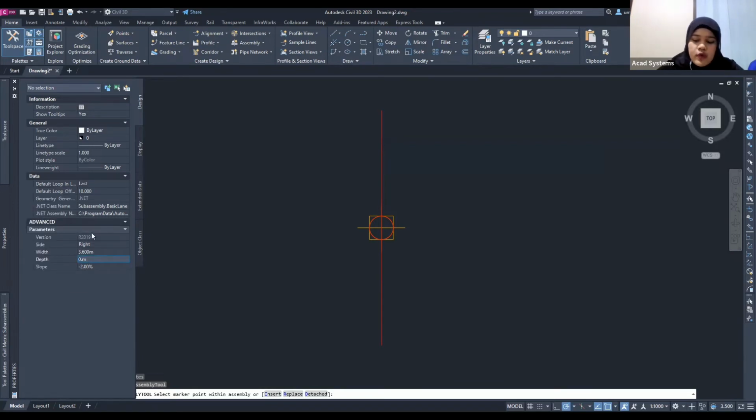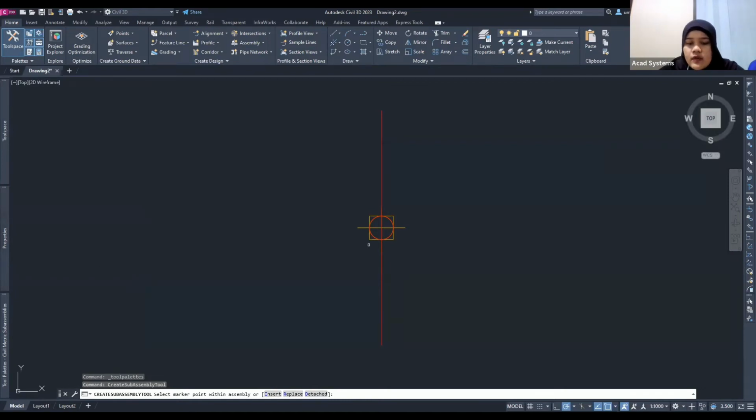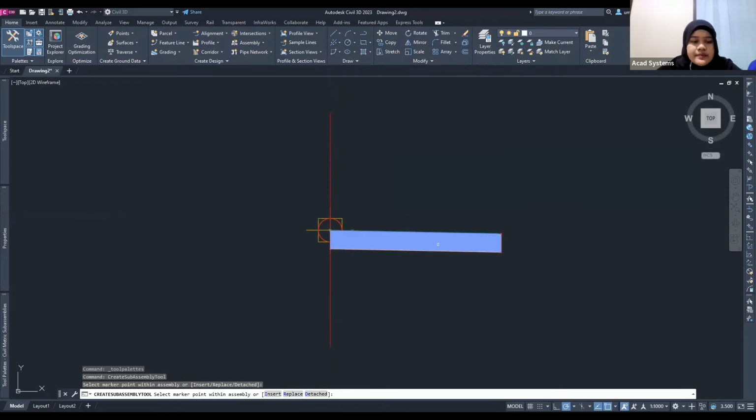So for example, I want to change the depth to 0.4. Okay, for the width, I'm satisfied with this value. If you see here, the side shows the right side, which means the element will be inserted only on the right side of the corridor. So okay, click on this red yellow box here. Click on that. So that is our lane. Okay, it will automatically be added for you like that.